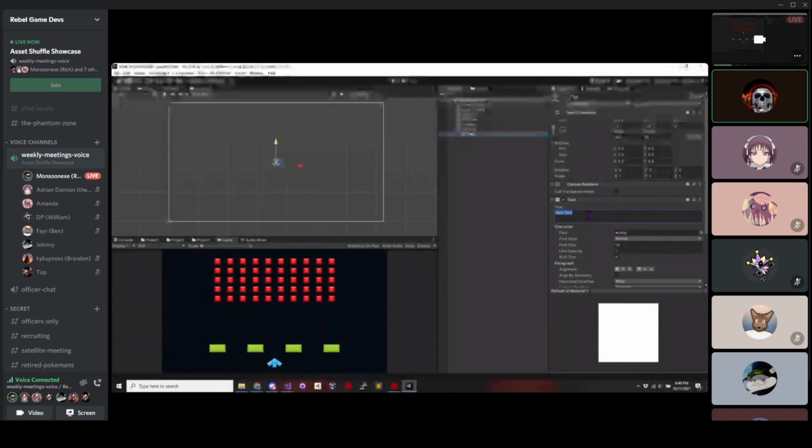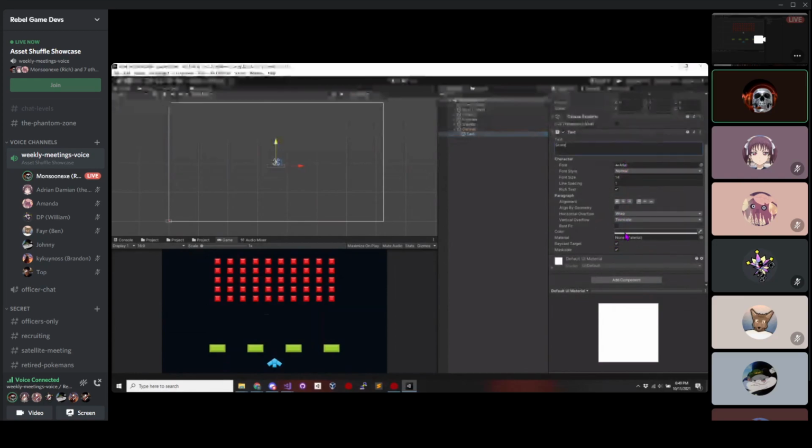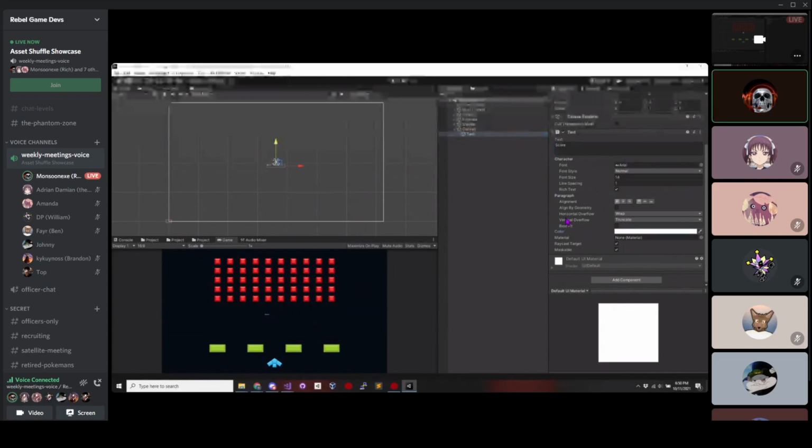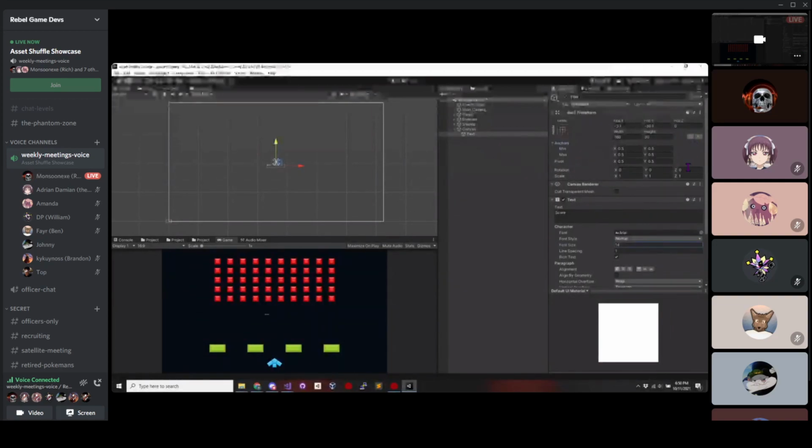So let's change this text to say score, and we're going to change the color to be white, so it'll show up on this background, and we're going to make it big. With UI, with text at least, I like to keep the scale alone, and I manipulate it all through its font size. Oh, but if it gets too big, it disappears. So we can do -1.